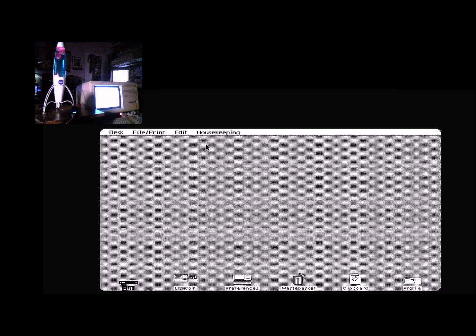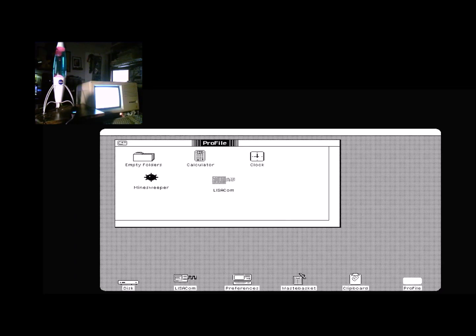I'm going to give you a quick walkthrough, and you can decide if it's something that interests you and you want to download it and try it on your own Lisa or Lisa emulator or LisaFPGA, whatever you do your Lisa stuff with. It's already installed on this ProFile hard drive, but let's go ahead and get rid of it so we can start from the beginning here.